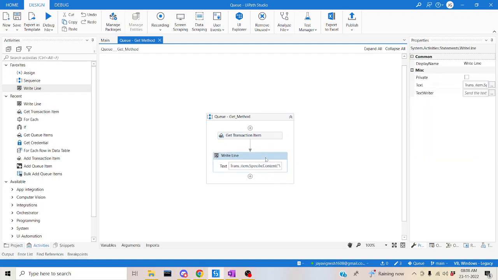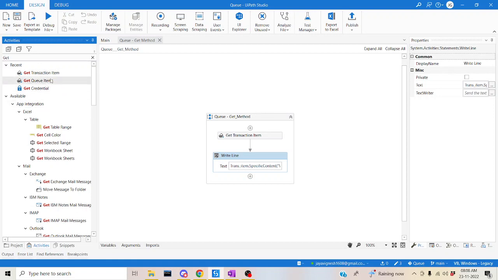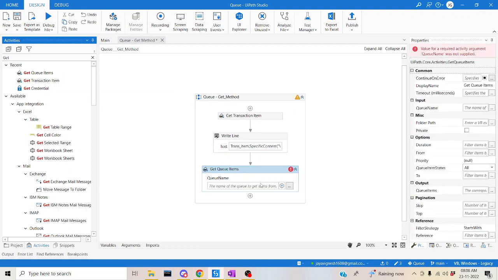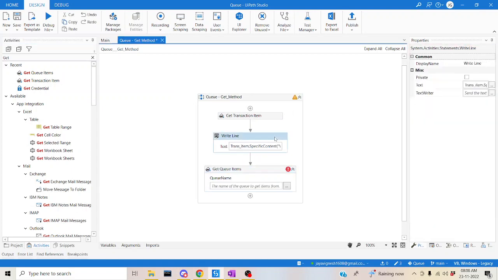Otherwise, what you can do, like Vignesh, I want to get all the transaction items from the queue. For that you can go ahead and use Get Queue Item. Basically, Get Queue Item will be more helpful for you to understand how many items are in the queue, and it works with so many features over there.